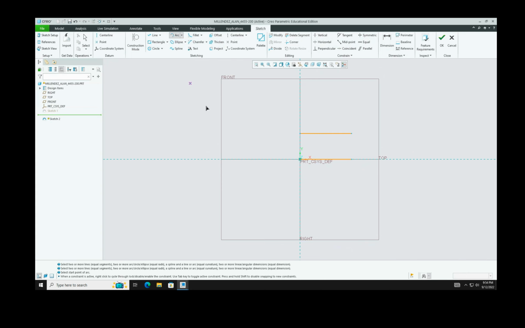Select that, and to use this, you're simply going to pick one line endpoint and then the other line's endpoint over here, and then you can drag your mouse to go open up or down.